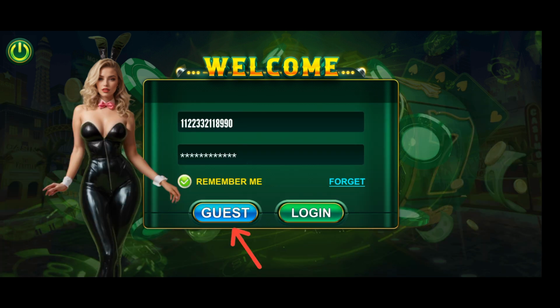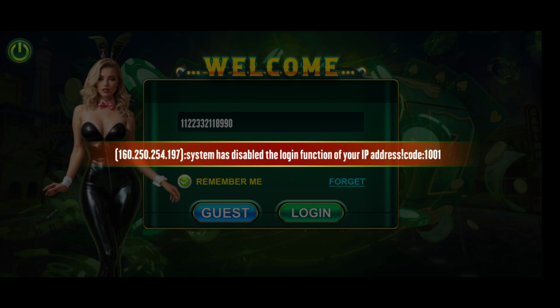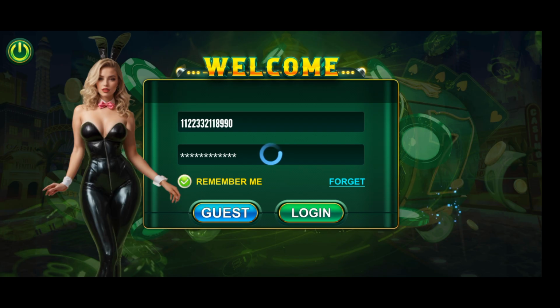Moreover, there is also a guest option if you want to play the game without creating an account. After entering your account credentials in the required fields, tap on the login button. Make sure your account number is correct and type your password carefully. The app will process your information and take you to the main game interface. If your credentials are correct, you will be successfully logged in and ready to start playing.